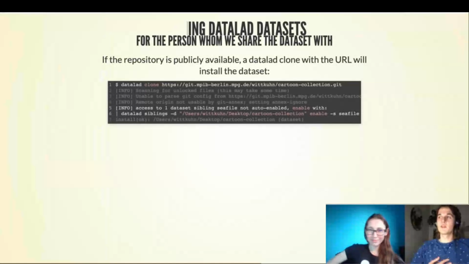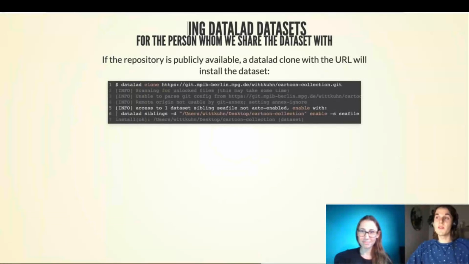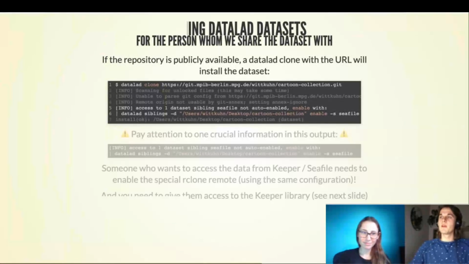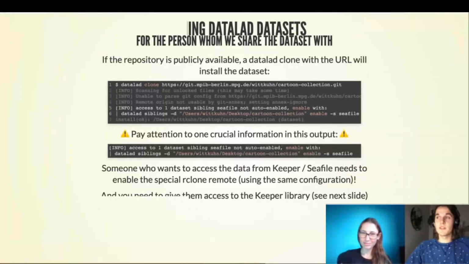I'm already foreshadowing here, and you can maybe also imagine yourself at this point that it would first involve cloning the dataset. I want you to pay special attention to one output of this DataLad clone command, in lines 5 and 6, where DataLad tells me that access to one dataset sibling is not auto-enabled, but we can enable it with this command. So basically, DataLad tells us, hey, there's a special remote, but you need to enable it first.